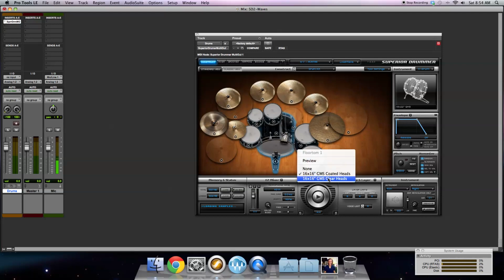So there's coated heads and clear heads. I really like the clear heads generally. And then I'll try out the different instruments and just play it back and let you hear.